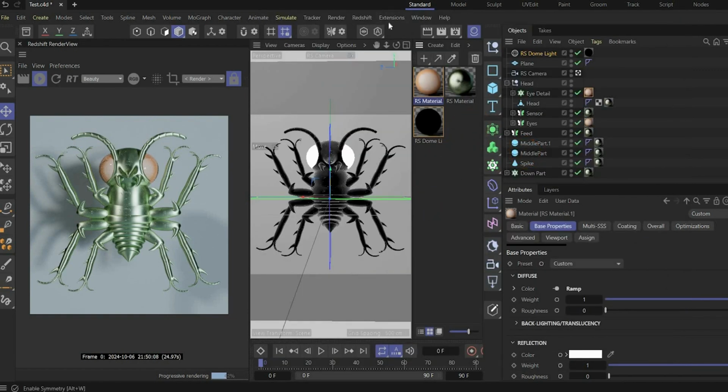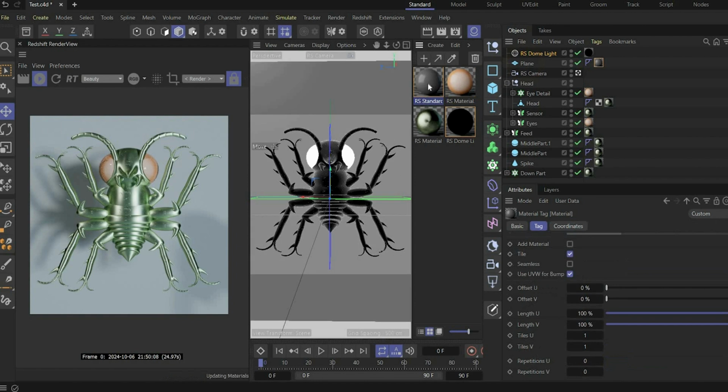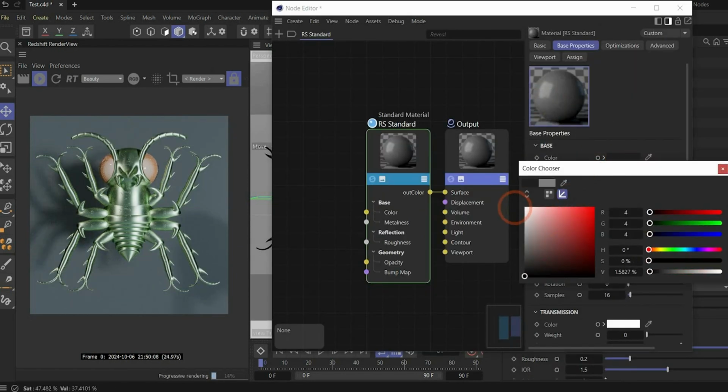Alright, now create a new material and drag and drop it on the plane. Here we change the color to almost black.